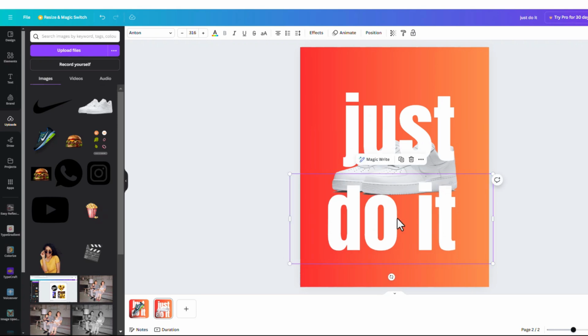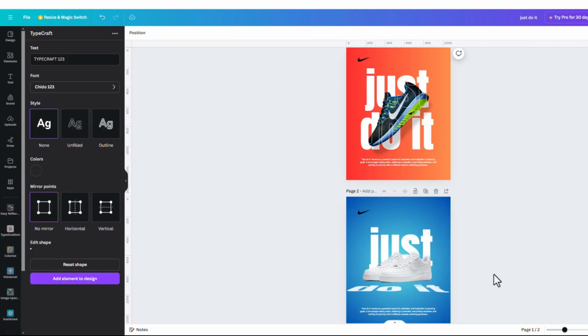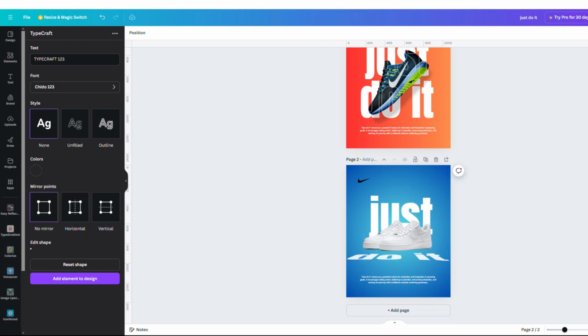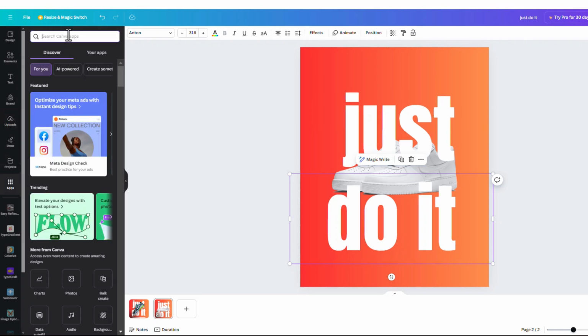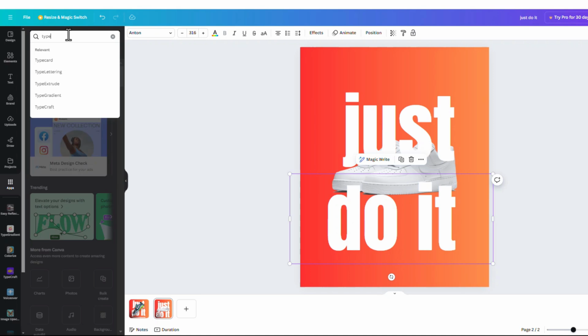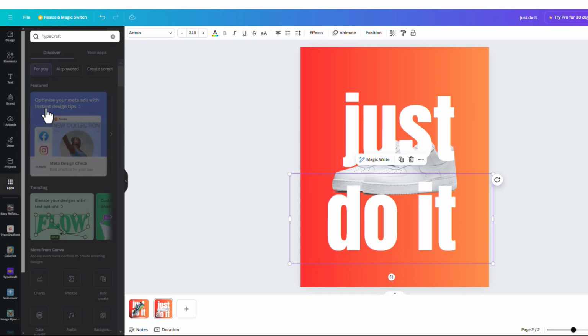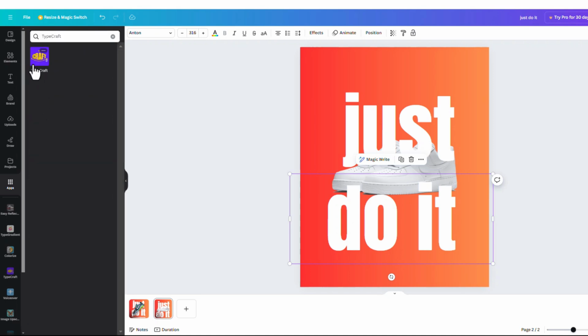Okay, this is where the main work on this one is, because if you come to the original one we made, you can see that this text is flat. So how did I do that? Okay, let's do it. So we're going to come to your app and you're going to search for type. Just type the word type, and this one, typecraft. You just click on it and it's going to load this one right here with this icon.